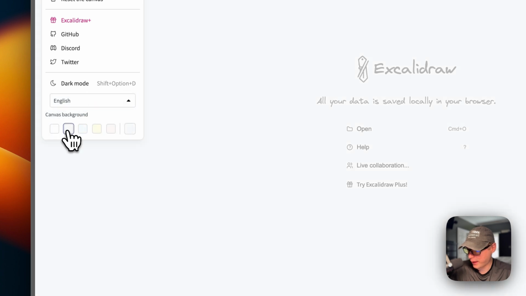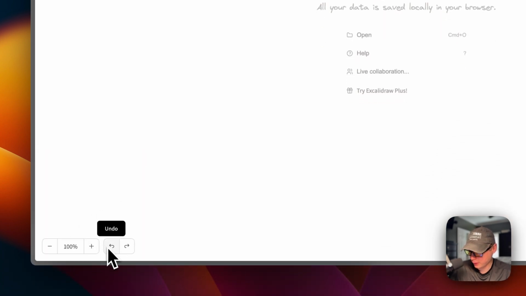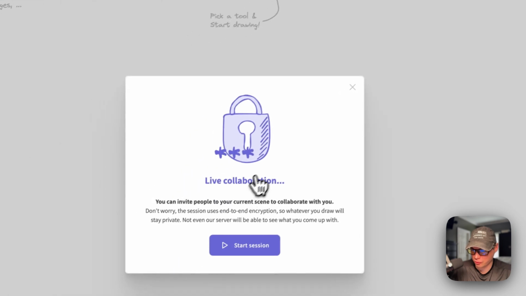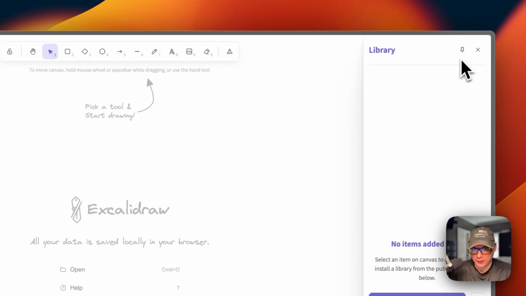You can change the canvas background. You can also do a custom color as well. So you can also zoom in. You can undo and redo. You can zoom out as well. And you can reset the zoom. You can go up here to live collaboration, invite people to your current scene to collaborate with you. You can see the library over here.